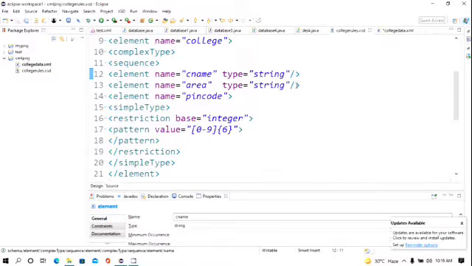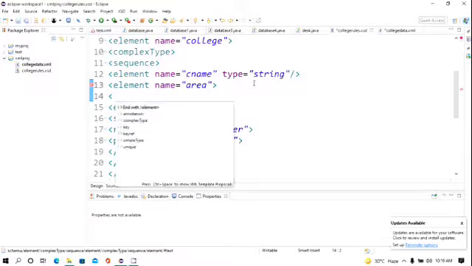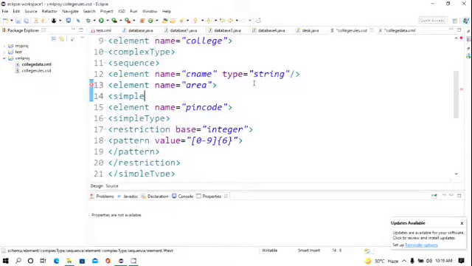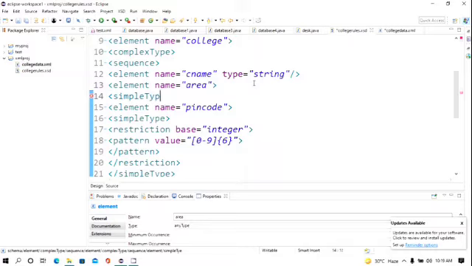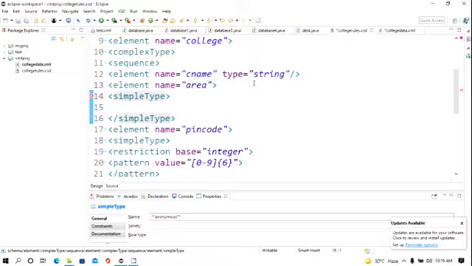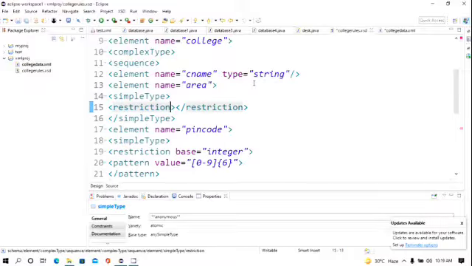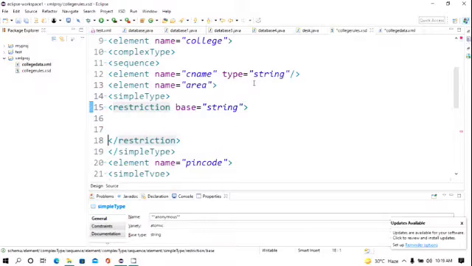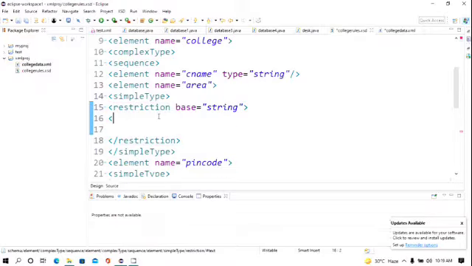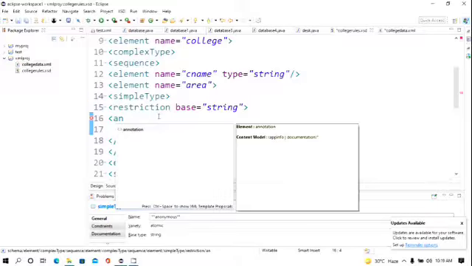So this is called area here. I simply mention it as simple type. So this is also a simple type here. Here I mention it as a restriction base, and we will mention it as string here. Now how to apply the enumeration? So enumeration.